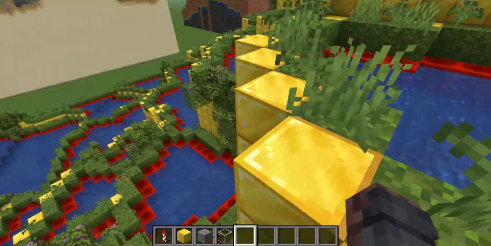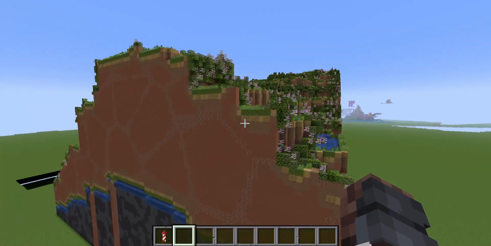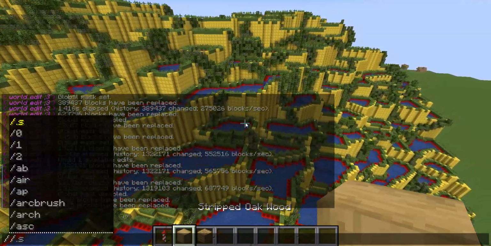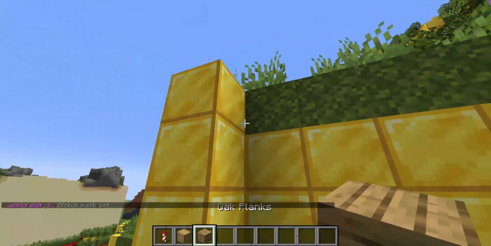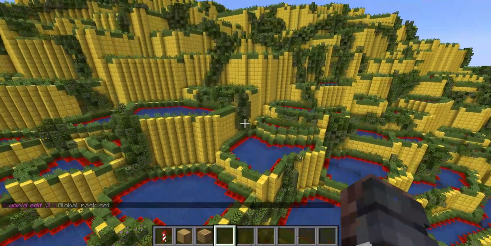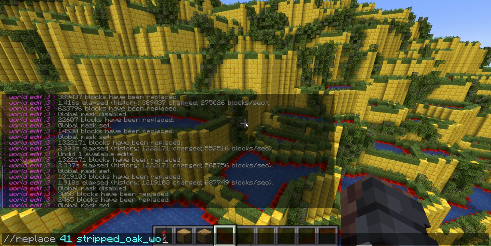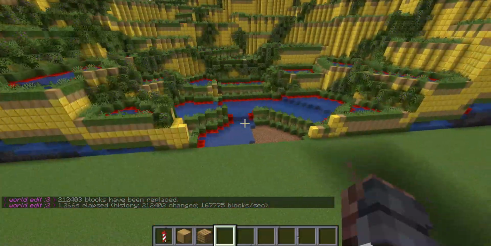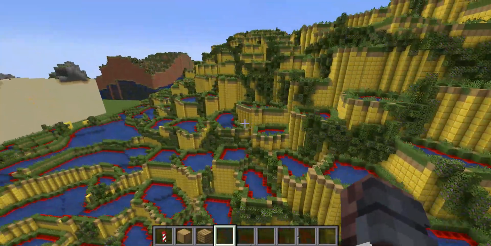I'm going to highlight these sort of top areas with, what did I use here? Oak, right? Yeah. Either stripped oak wood and oak planks. I'm just gonna use stripped oak for now. So Gmask everything that's touching moss, just to get these ridges. It's gonna swoop down sometimes. And then place 41. Nice. Okay, sometimes it gets a little weird, but that's okay.